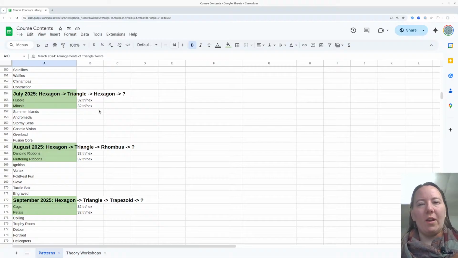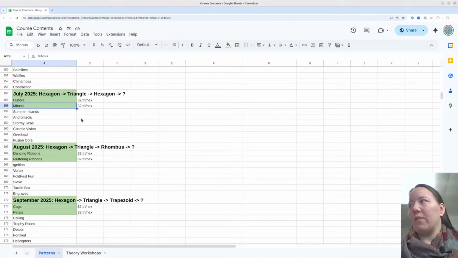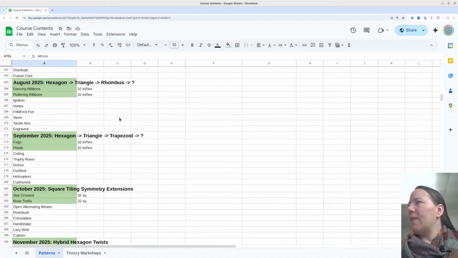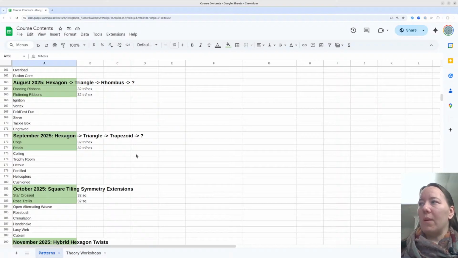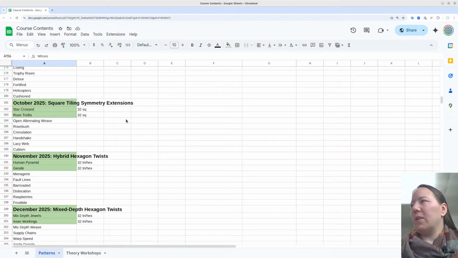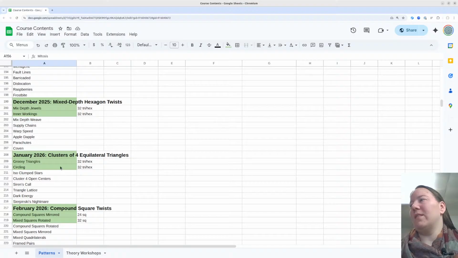Actually, the pattern I'll be talking about over on Instagram and in the short video this week is mitosis, which is one that I designed specifically for this topic and for this tutorial. Then we've got hexagon, triangle, rhombus, then what? Hexagon, triangle, trapezoid, then what? Square tiling symmetry extensions, hybrid hexagon twists, mixed depth hexagon twists, clusters of 4 equilateral triangles. That gets us to the end of the Tessellation Academy Volume 2 ebook.